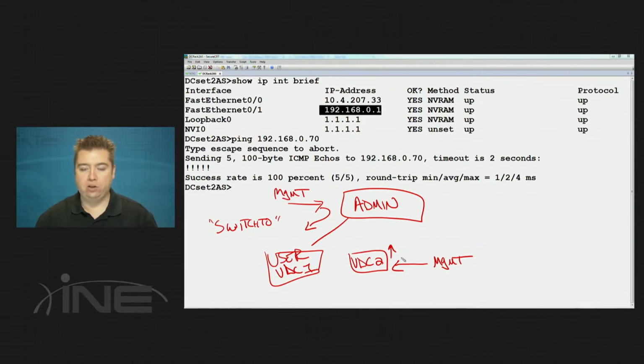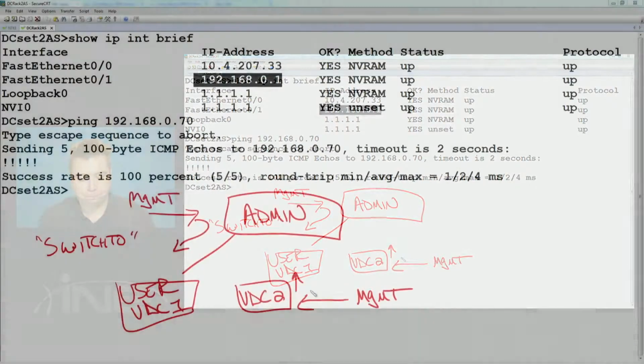And the idea is that you have your super user, which is going to be a member of the admin VDC, and then you have your customers, or your read-only users, that have their user database exist in the user VDC, and then they have separate sets of authorization.